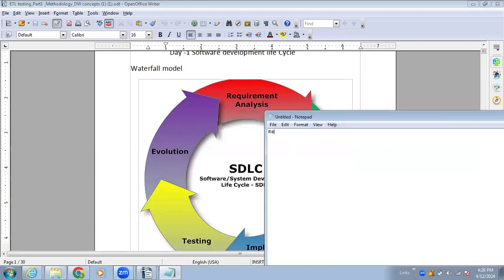So the requirement elicitation or requirement analysis phase will have the deliverable as BRD, requirement specification, business requirement document, or requirement specification document, high level requirements, right? That is the deliverable at the end of this phase.